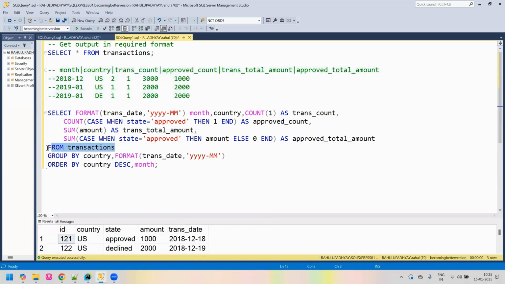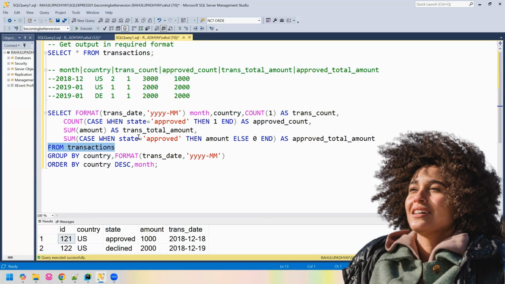We started working on this input table, that is transaction. As a first step, we converted the transaction date into year and month part because we want to do the aggregation in this format. Along with that, we have the country column. On these two columns, we have done the grouping. After that, after doing the grouping, we obtained the count, which represents the total transactions that took place for this country for this year and month. So we can simply use the count function.